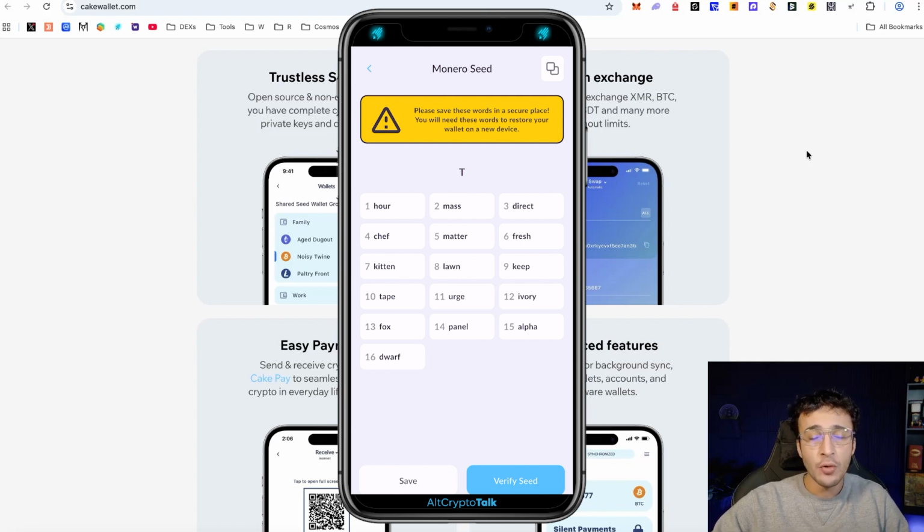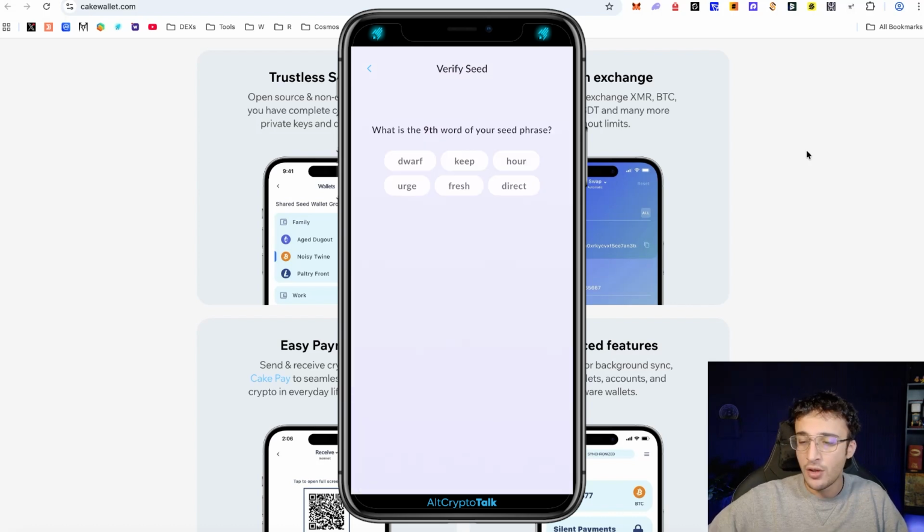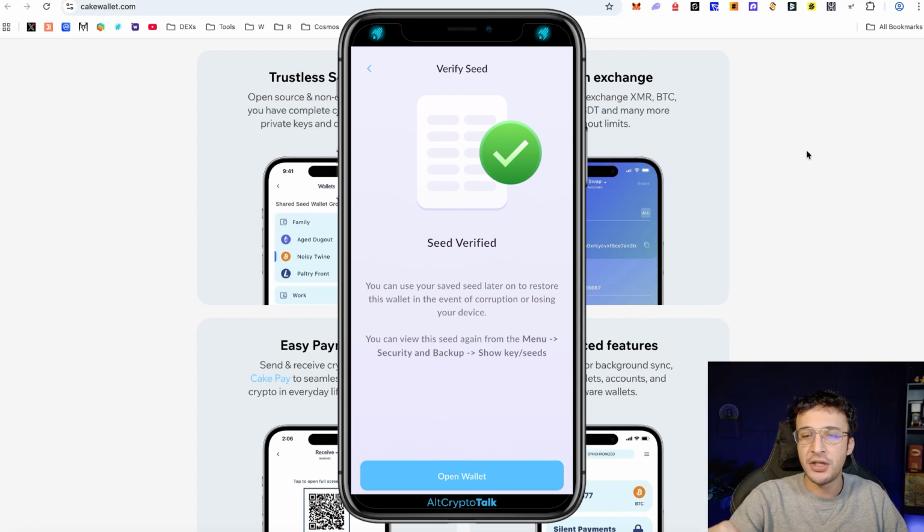You need to write them down all in correct order, all with correct spelling, and making sure that you triple check them, and of course, storing them in a safe location, only where you know it's going to be. So please, guys, store this offline. Do not store this online. Write it down properly. And then once you've done that, you then want to continue, because you're then going to need to verify that you know all your words, which, as you can see, is asking us to verify our ninth word, which for me is going to be keep. After that, what is the 12th word? Ivory. And then, as you can see, guys, that is verified, and we can now continue.